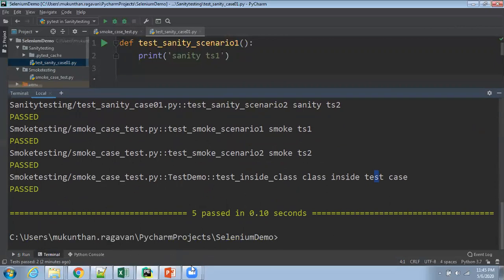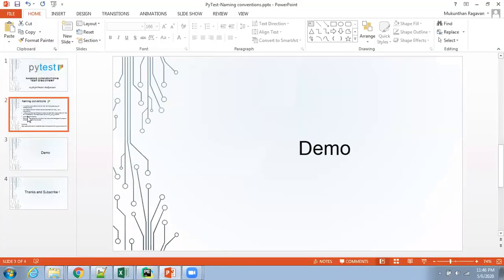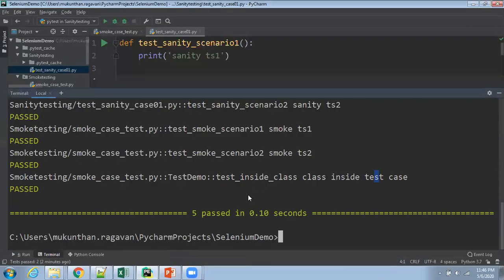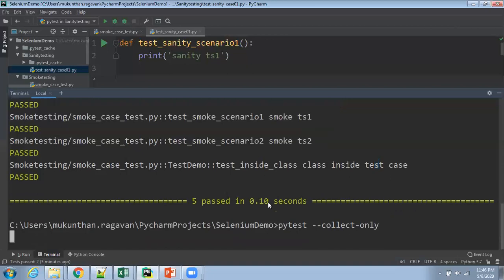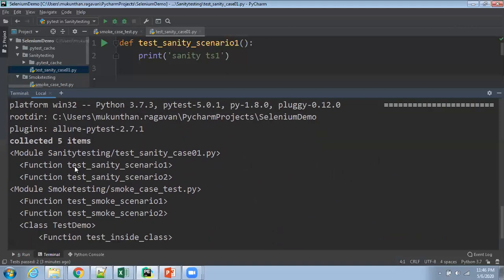So collect-only. If you go to the PPT, collect-only means that it will collect, it will not execute. So before executing, you can see what test cases have been identified. For that, you will use pytest --collect-only. Here you can see it has not executed anything, but however you can see what things have been collected. So totally collected 5 items.